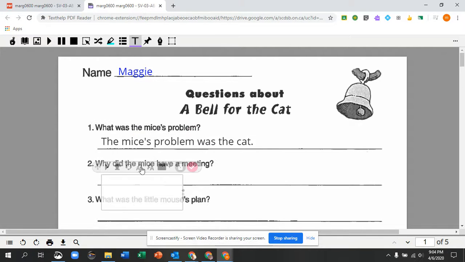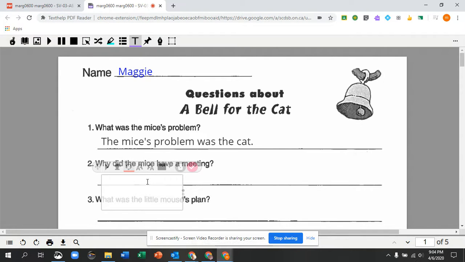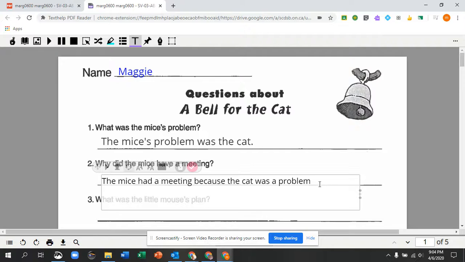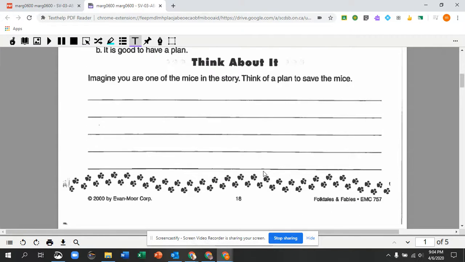Again, if you would rather talk and type, you can do that. If we click here, I'll show you how to do that. Talk and type. You have to allow access. So it started to type. Let me erase that. Again, we're answering in full sentences. The mice had a meeting because the cat was a problem. You can turn it off, drag out your text box, and I forgot a period. Don't forget periods. Don't forget your punctuation.